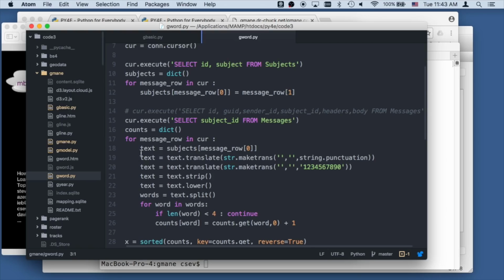And then I'm doing this code right here. I'm pulling out the subject based on the message. And I'm doing this so that when the subjects are used more than once, I count the words more than once. This str.maketrans, I talked about that in an earlier chapter. This basically throws away punctuation and numbers so that when I make my words, I don't end up with words that are like dashes. It compresses them down. Then I strip it, I convert everything to lowercase.